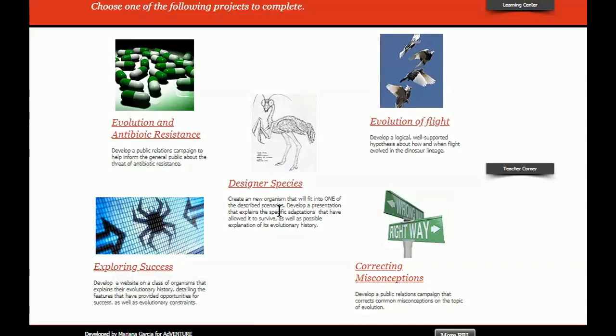Hello, my friends. This is Mr. Pachter. I'm here to introduce to you your evolution final project, and all of it is going to be selected through this website. So let's take a look here.